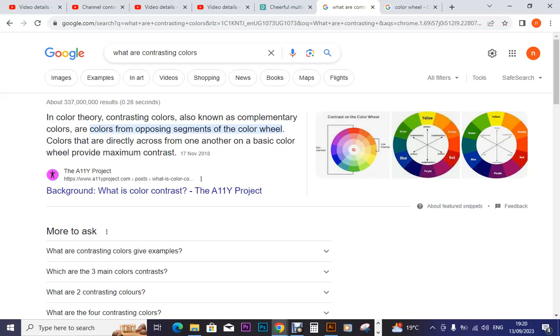Hue is the position of the color around the color wheel, along the color wheel. It is the brightest, purest version of each color. The wheel uses 12 main colors, but we can also work with all the hues in between.